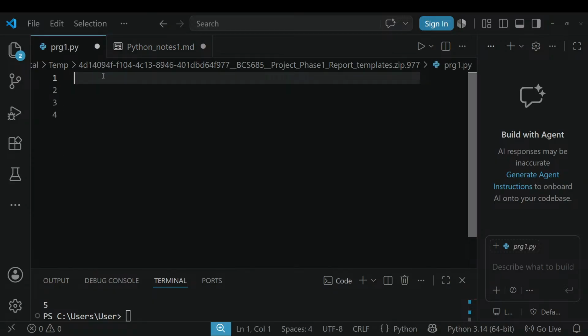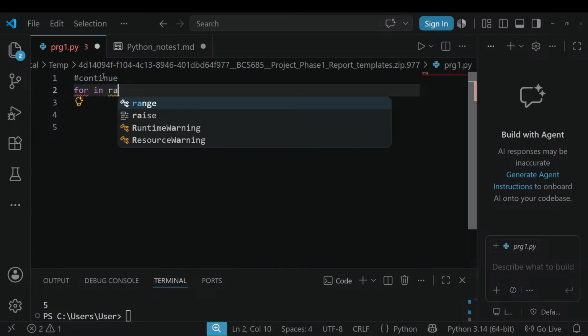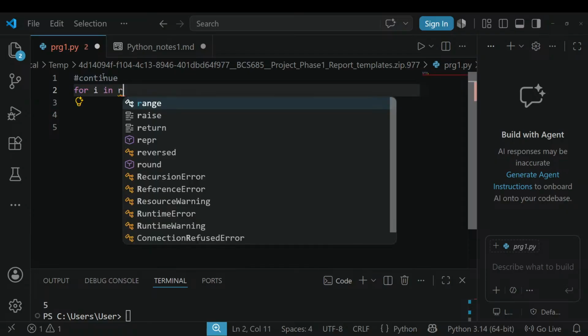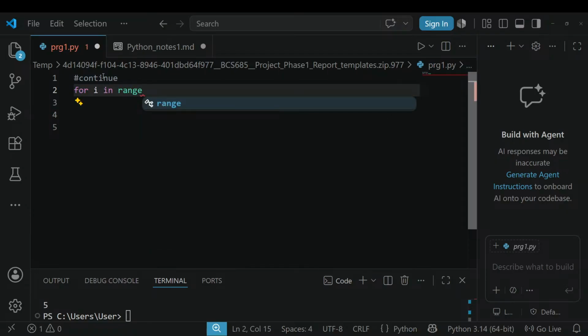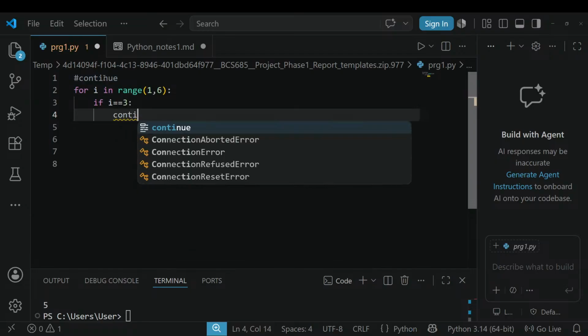This is the example for continue. For i in range, I have clearly explained how to write each statement in the previous videos, so you can go through them. I'm giving the values for i in range of 1 comma 6, and if i is equal to 3 colon, continue.